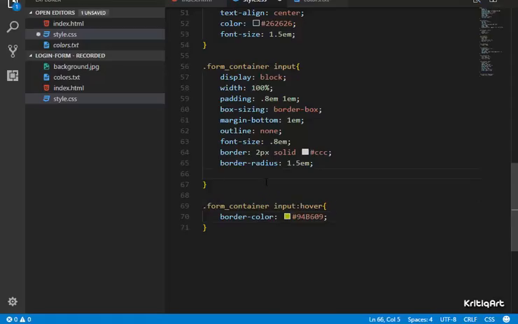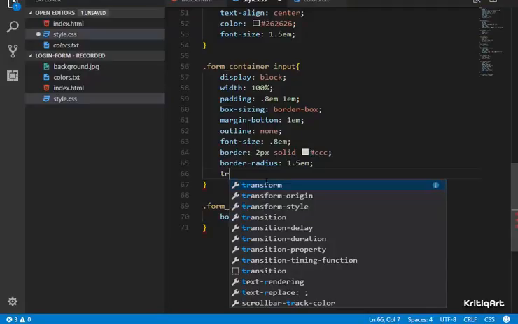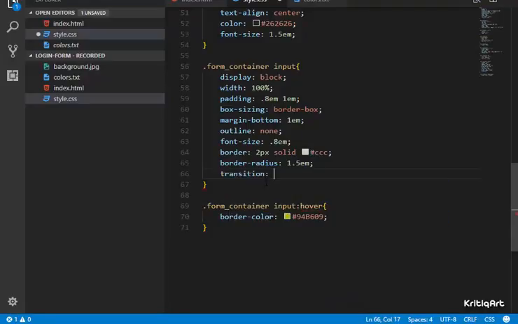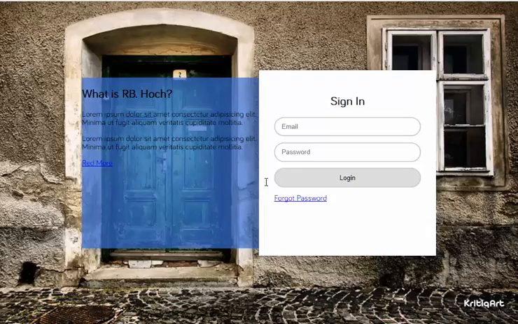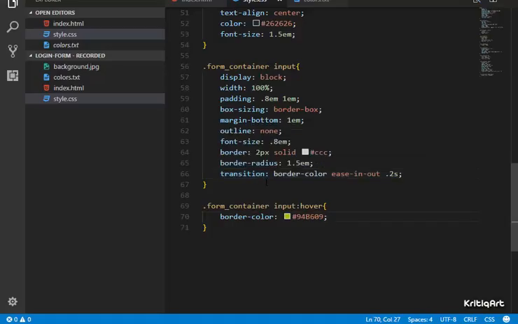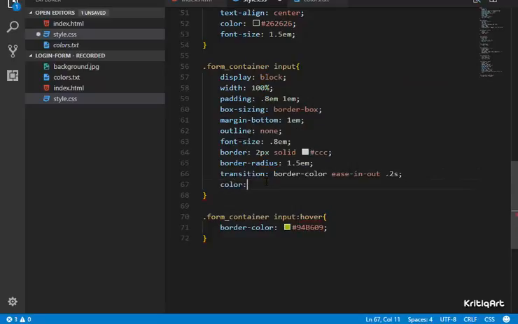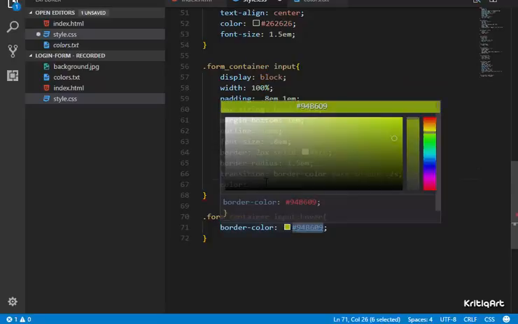But I want there to be a transition, some animation there. So I will make a transition on this property of ease-in-out for 200 milliseconds. And that's it. Great. And some color of the same color here. I will give it the same color as this one.